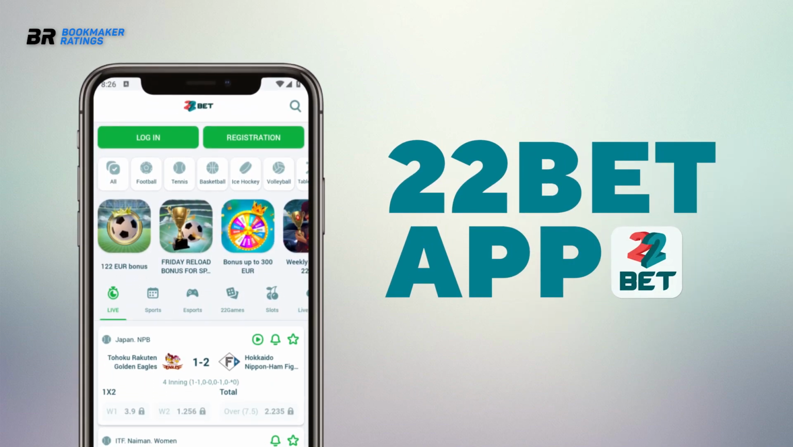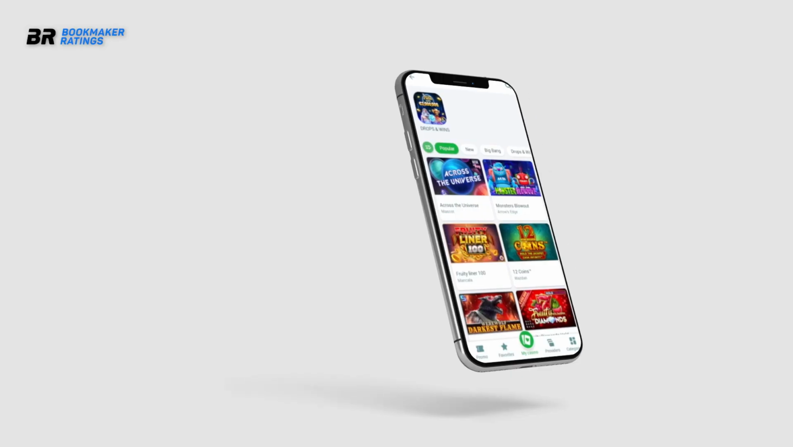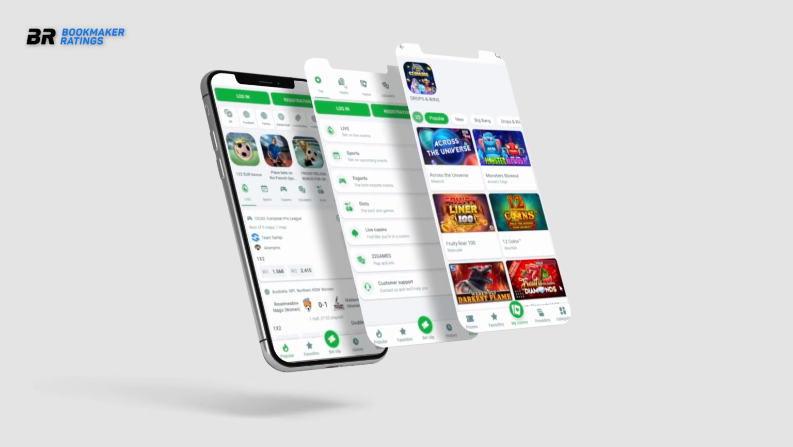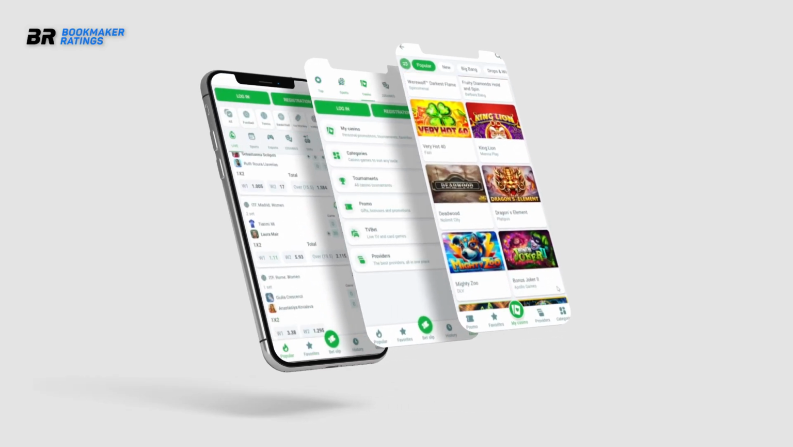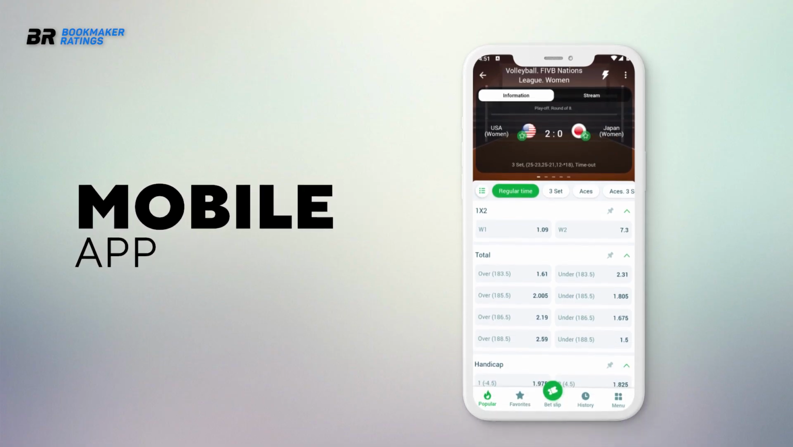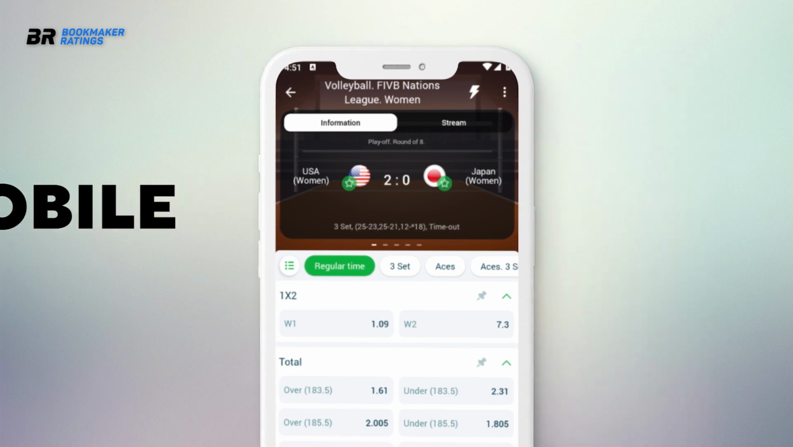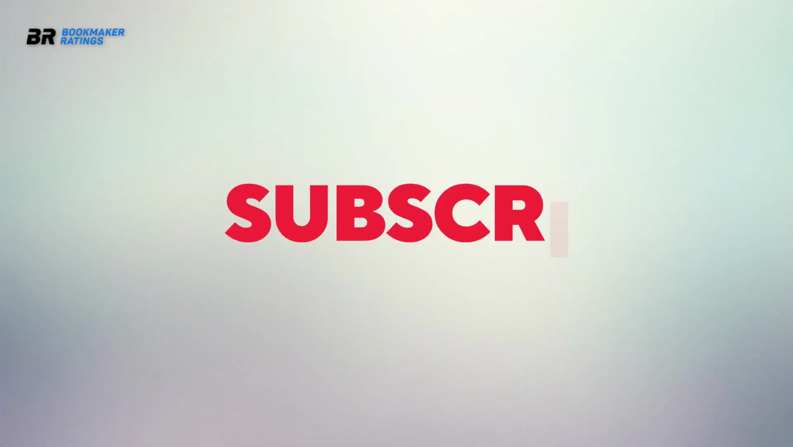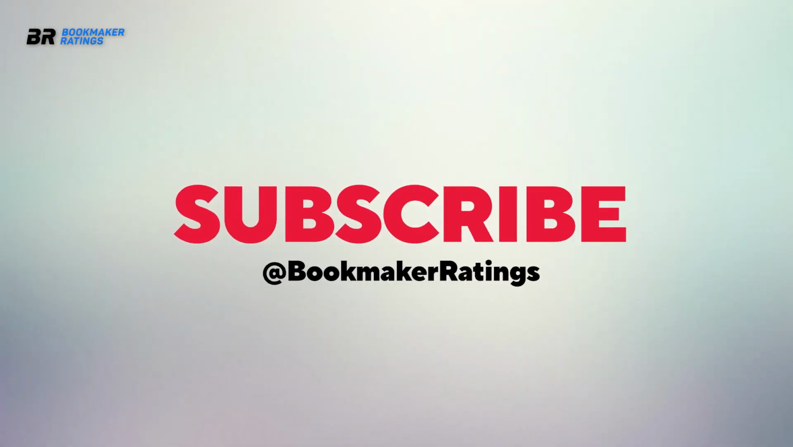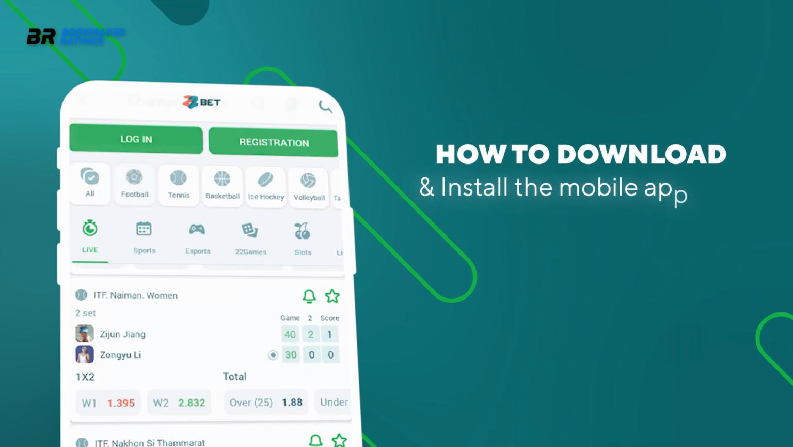If you're a sports betting fan looking for a fantastic mobile app to elevate your betting experience, you're in for a treat. Today, I'm diving into the world of 22bet's mobile app, breaking down its features and sharing my personal experiences. So, without further ado, let's jump right in. How to download and install the app.